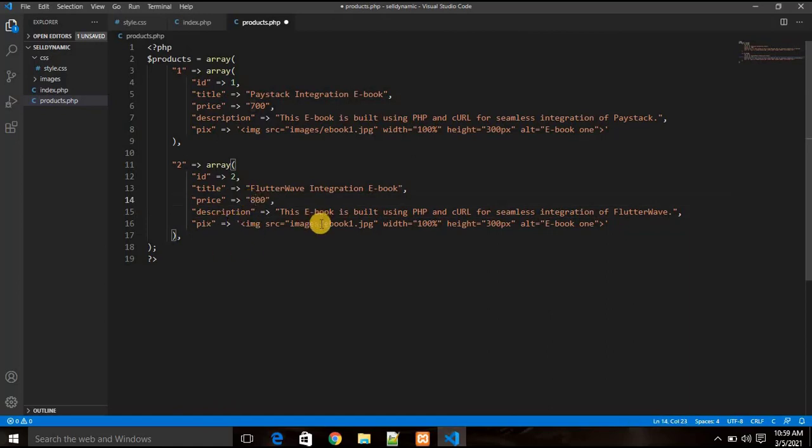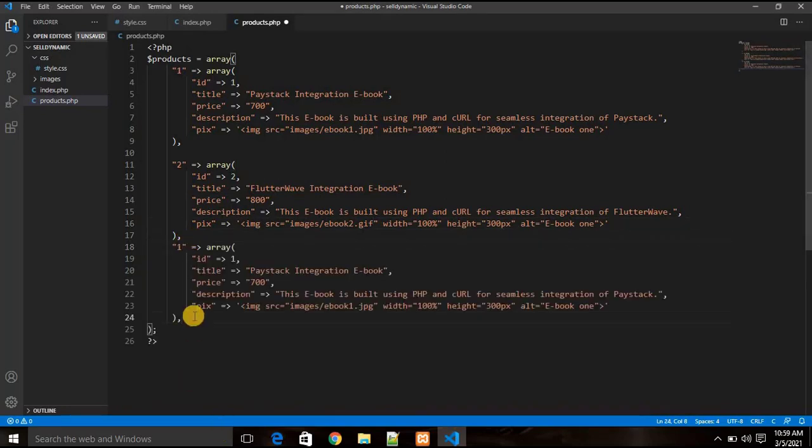And then for the image, we're going to change this from ebook 1 to ebook 2. The extension for this one, I think, was GIF, just for that line. Then the next thing is to paste the same thing that I have copied again. And before I forget, I need to take away this comma, because I think this will be the last array that we have. So it is good practice to take away the last comma right there. So I've taken away the last comma.